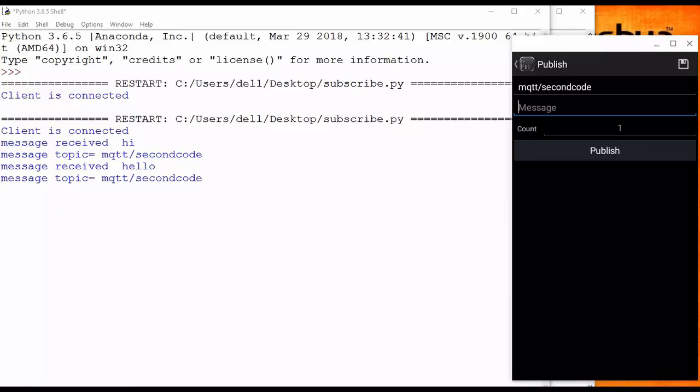So I hope you're all able to understand the MQTT publish and subscribe coding part.